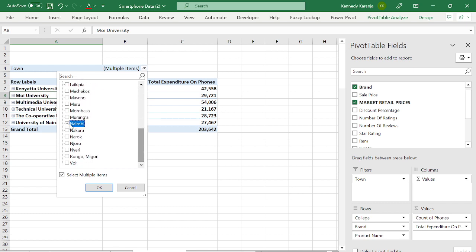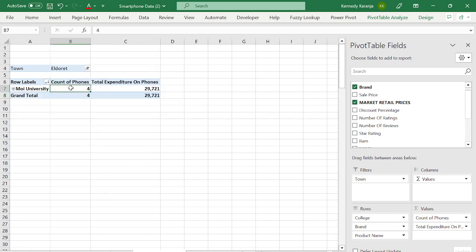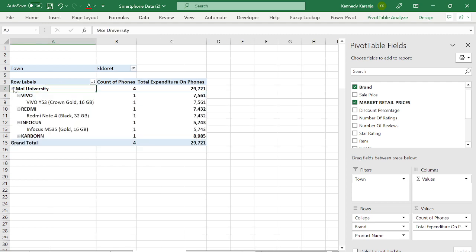Yeah, that one. So you can only see that four phones were bought in Eldoret, and the total expenditure was 29,721. And which phones were bought? The phones were a Vivo, a Redmi, and an Infocus.